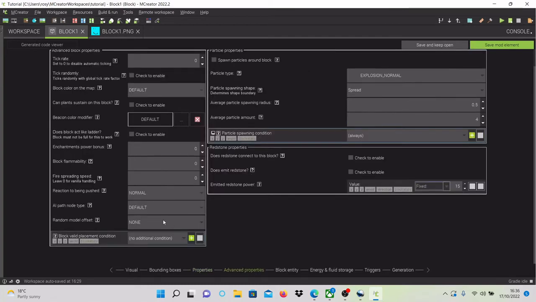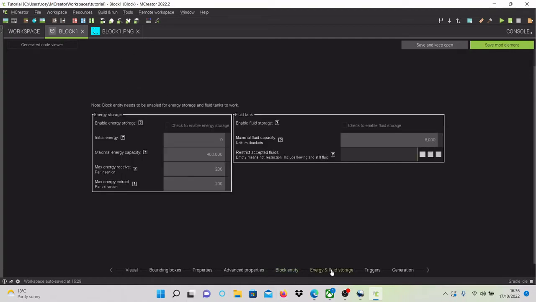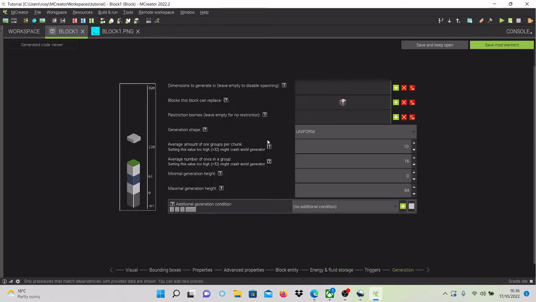Now, advanced properties. This is just a bit of choosing how flammable it is, some stuff like that, and then block entity. You can bind it to stuff, all that stuff. I'm not going to cover that in this video. It's not a fluid. It's just a block. And generation. Where does it generate? Can it replace anything, or can it not replace anything?